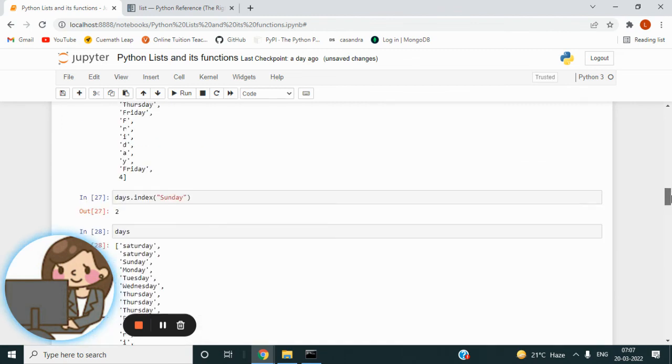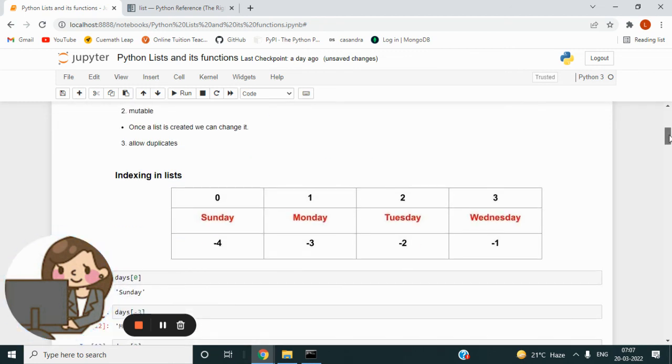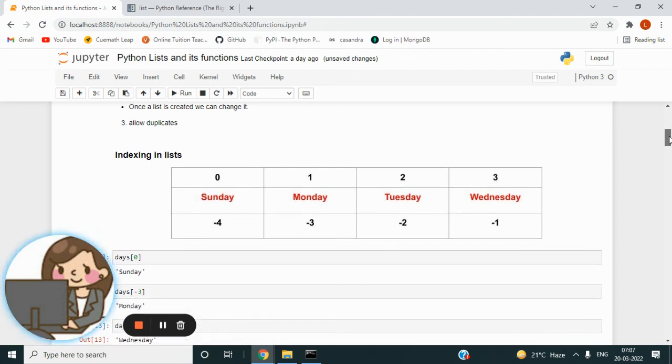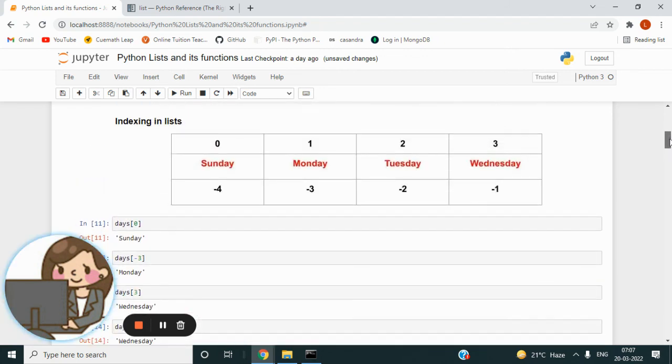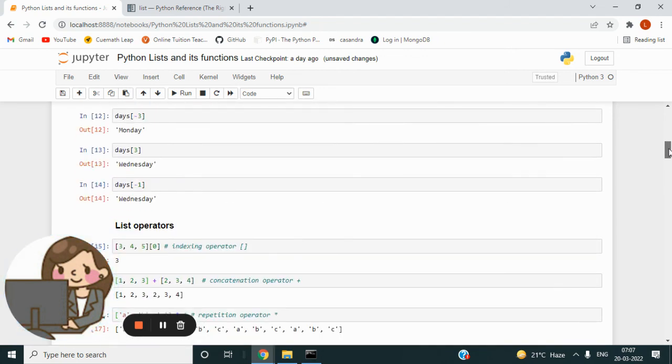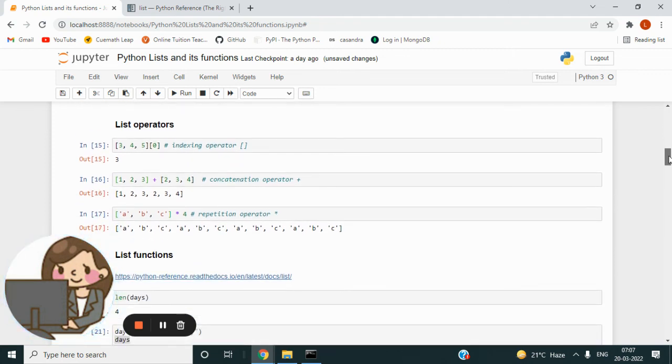That's all for list. So today we covered what are lists, how lists are created, what are the features of a list, then what's the indexing in list. It starts with 0, and in the negative indexing part it starts with -1, so the last element can be accessed using -1. Then we have the list operators like indexing operator, concatenation operator, and the repetition operator.